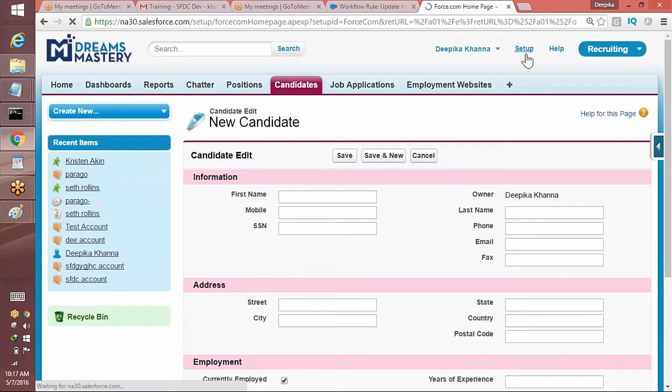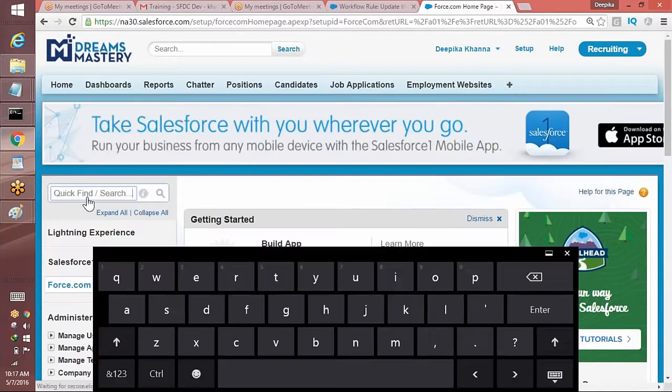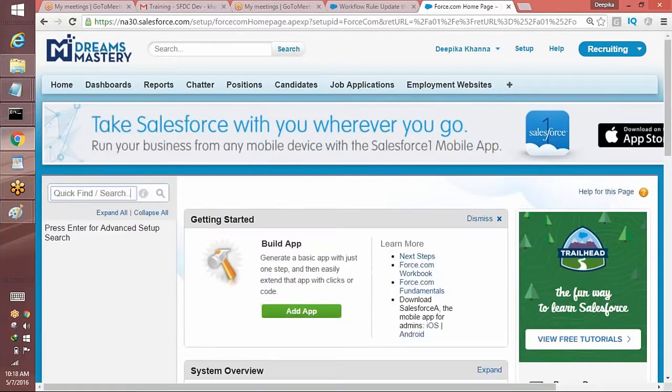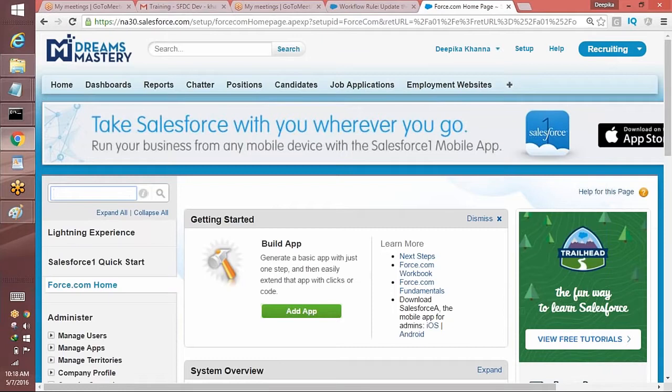We went to the setup, and on the left-hand side we wanted to update a field through a workflow. The field we wanted to update is the candidate country field. We wanted to update it to United States whenever the field value is empty. But if the candidate has filled in their information, we don't want to fire the workflow. We only want to fire the workflow if the candidate country equals null, meaning empty.